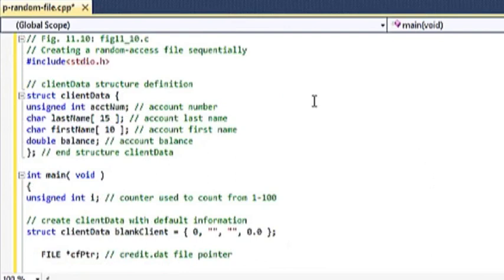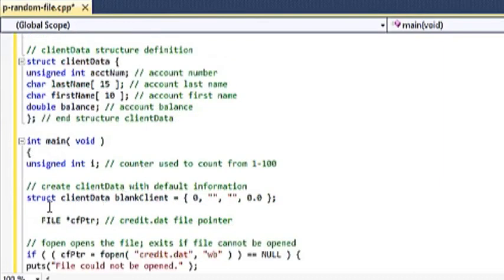So what this program does, basically, is create a random access file sequentially. This is the structure that we have defined, a client data structure that has an account number, last name of 15 characters, first name of 10 characters, then the account balance. So this program will call the structure that you have initialized. Remember that if we are creating a random access file, then we need to initialize each and every record so that each record size is fixed. So we need to initialize the data.